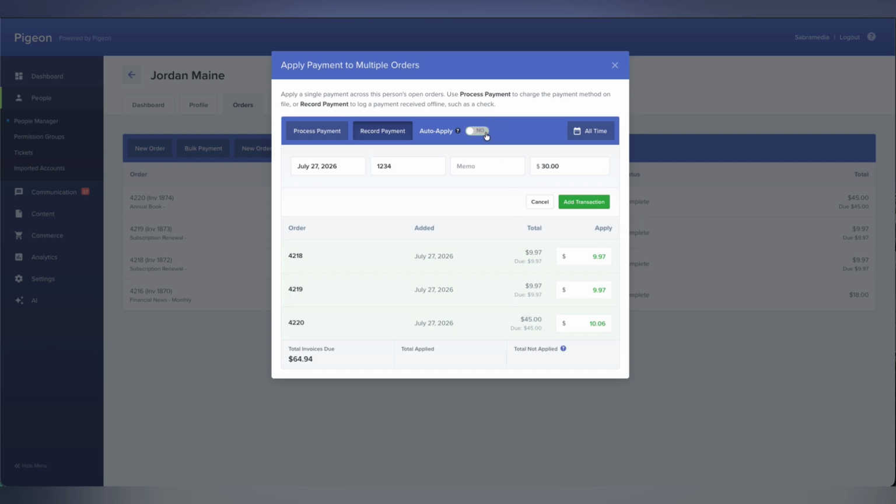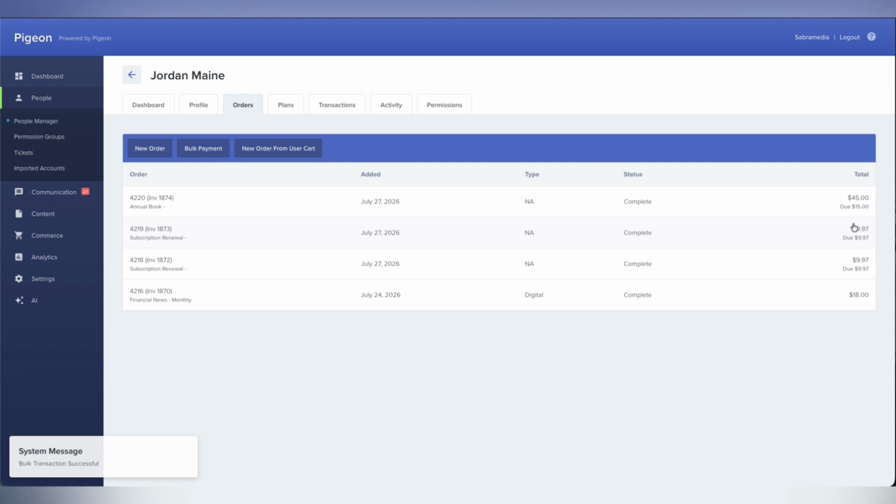So I'm going to turn off the auto apply and remove these amounts here and then put in my $30 down here. Now you notice if I try to put more in, it automatically doesn't let me do that. It will only fill in as much as has been applied at the top. Okay, so that's great. Everything looks good here. I'm going to add the transaction. Now you'll notice that there is $15 due left, but these are still due.